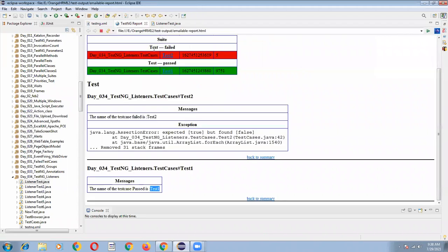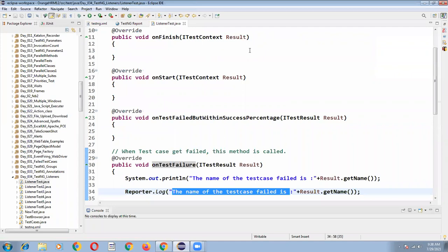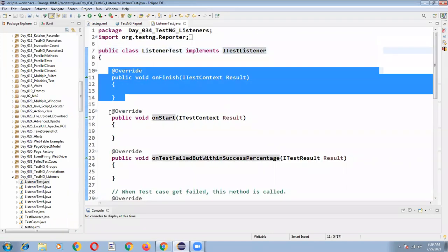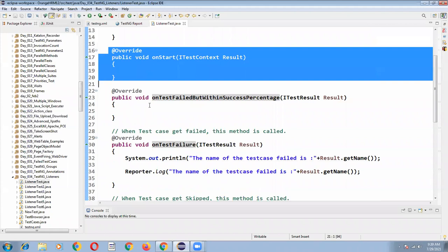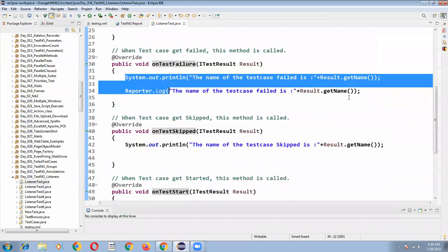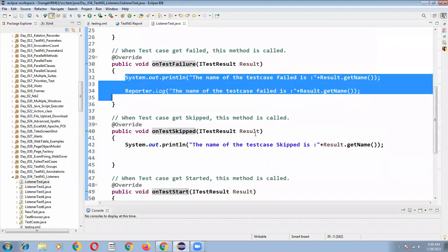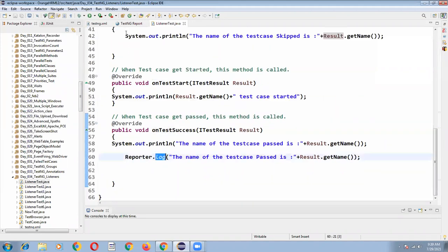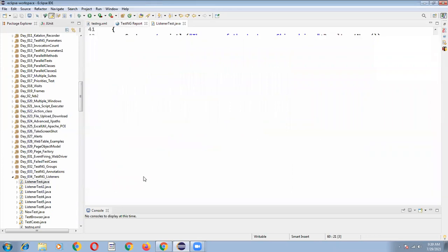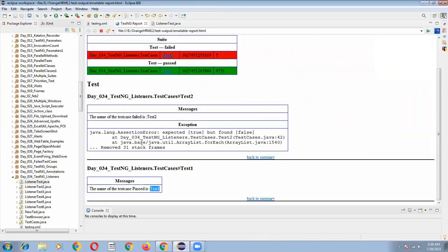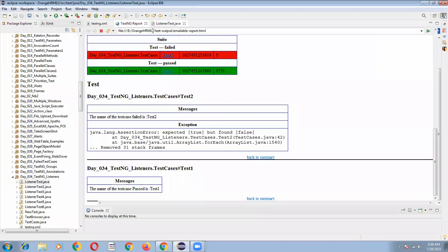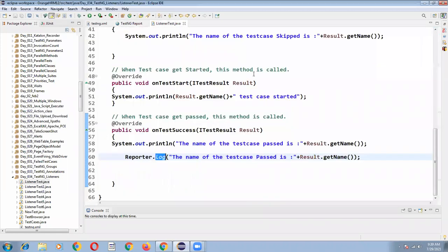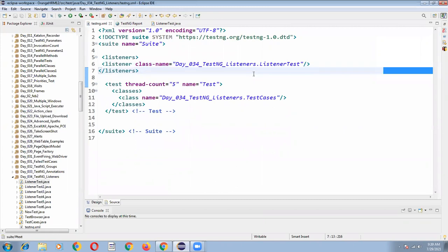In the listeners, you have implemented ITestListener. ITestListener contains these methods. Whatever code you write, such as Reporter.log, will come automatically. See this Reporter.log statement, it comes automatically in your test case, whether the test case has passed or failed. The corresponding detailed log messages will be generated here. Simply, listeners are used to track or monitor the execution progress in the background.